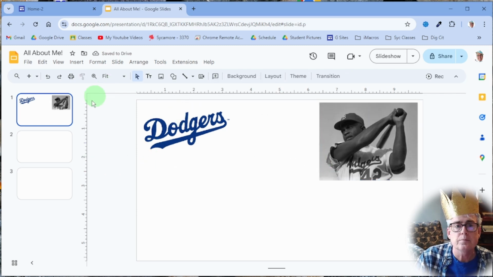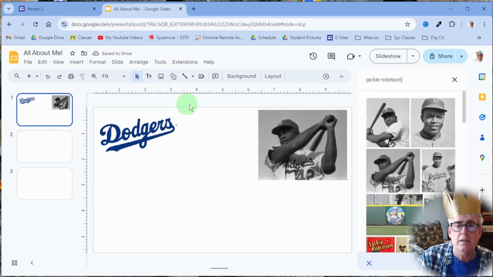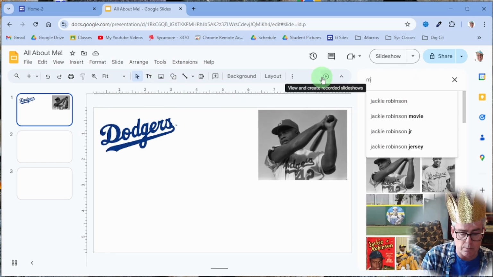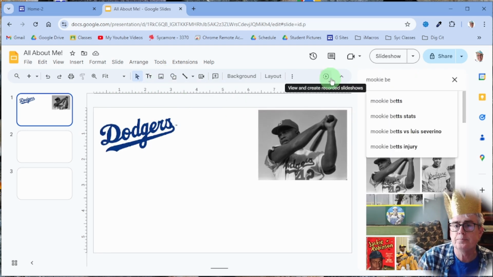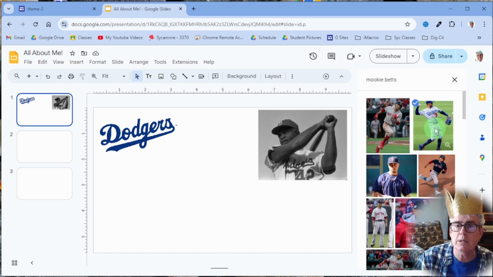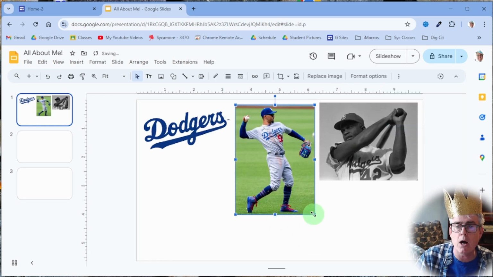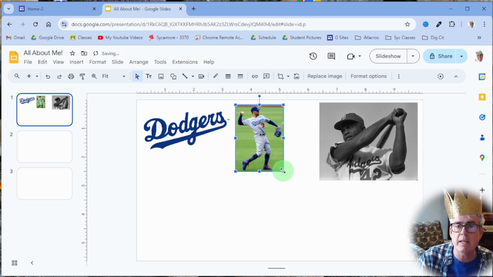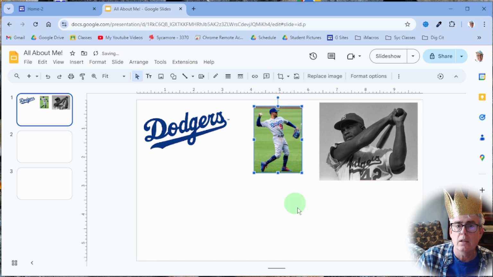All right. Let's search for another one. Ooh, another one of my favorite Dodgers, Mookie Betts. There we go. Double click. There he is playing some ball. Once again, drag from the corner to size it down. And then let's put a big baseball bat right here. That'll look cool, right?